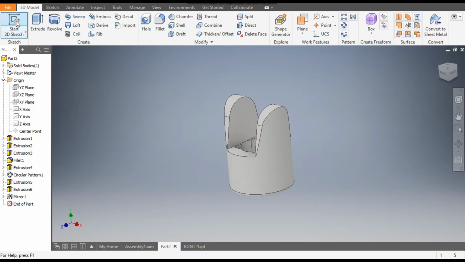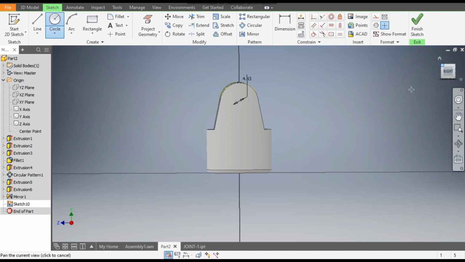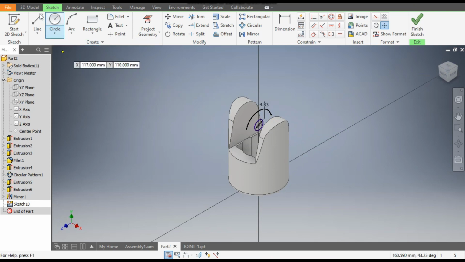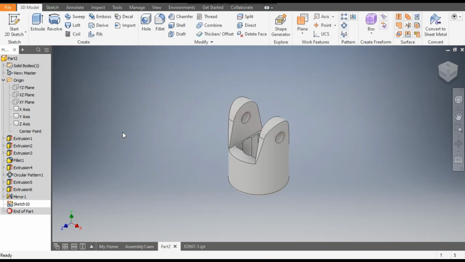Now go to 2D sketch once again and select the YZ plane. Go to circle command. From here we'll select the center point and take a center diameter of 4.83. Okay. So it is made here. Go to 3D model, extrude. We want to cut this profile, so click here, cut. And take a symmetric cut. It will be a through cut and okay.